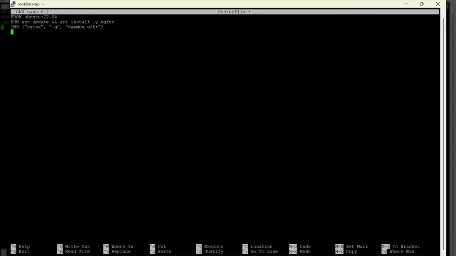In this file, FROM ubuntu:22.04 tells Docker to start with the official Ubuntu 22.04 image. RUN apt update && apt install -y nginx installs nginx inside the image. CMD nginx -g daemon off tells the container what to run when it starts. It starts nginx, and daemon off keeps nginx running in the foreground. We can't just run commands directly, as containers are built from images, and images need build instructions.